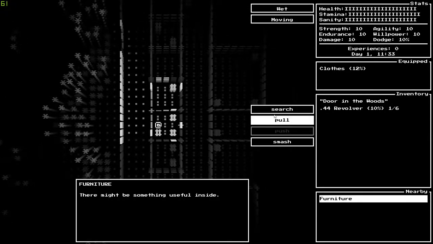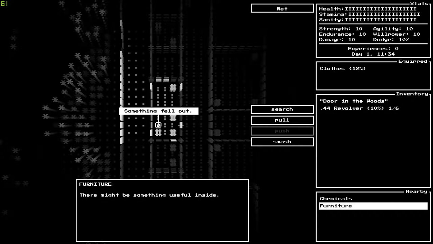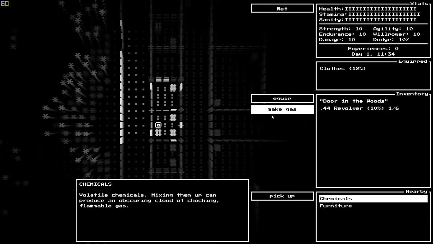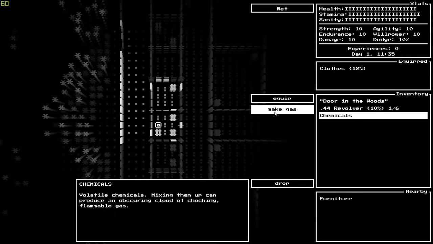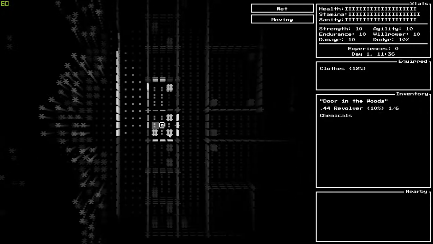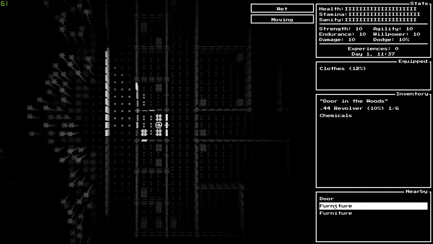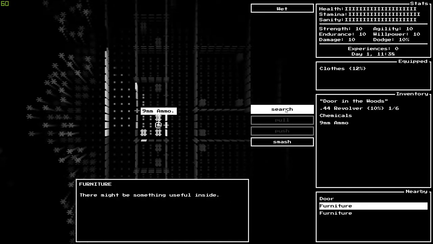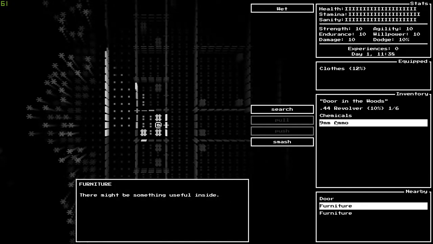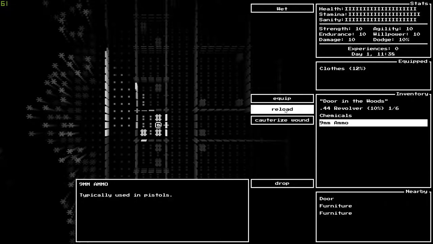Furniture. I search it. Something fell out. Chemicals. Ooh, I can make a gas from the chemicals. Interesting. Oh, there's doors. I can like look at them. I got ammo. Okay.